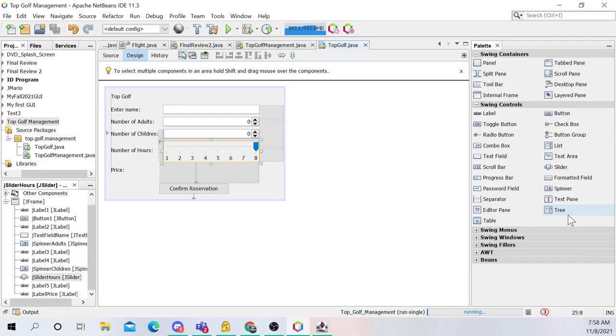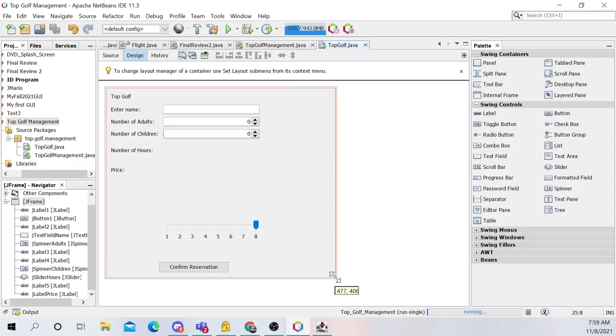But overall, it's not that hard to make a GUI with NetBeans because you're dragging and dropping. So let's see. Thoughts about what I just made and the code. Yeah, we can do that really, really fast. That's a really simple one. So let's do that one right now.